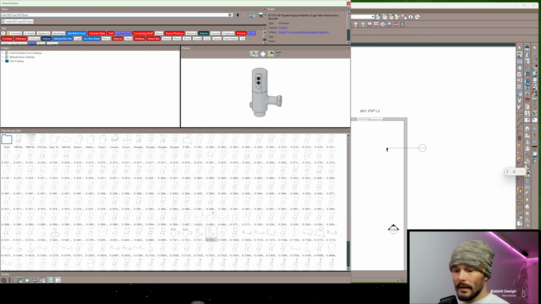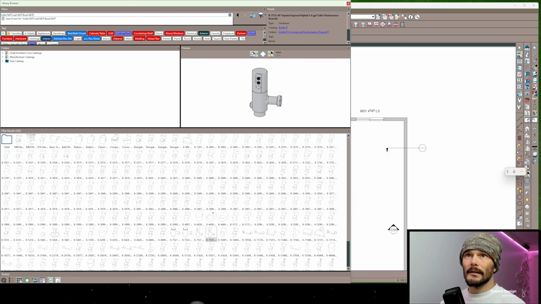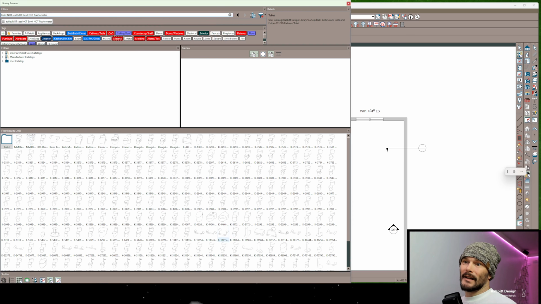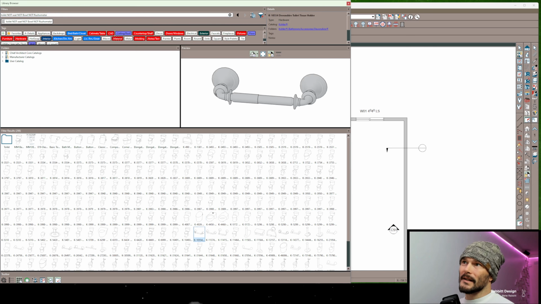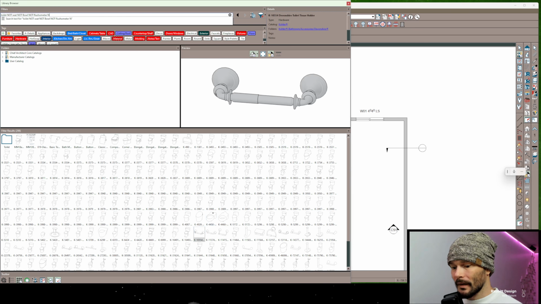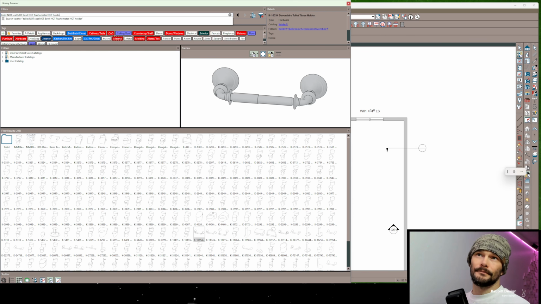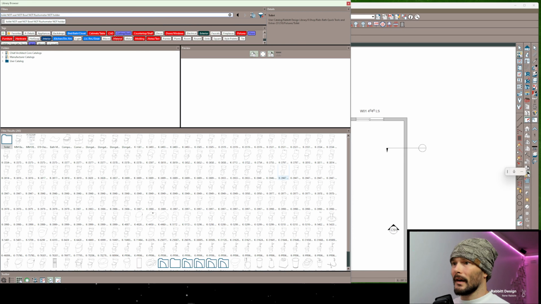So let's actually say not flushometer. All right, that's getting rid of some of those valves. What else is here? We're looking at these accessories, Devonshire, right? Toilet tissue holder. Not holder. All right, finally we're getting to just these toilets.